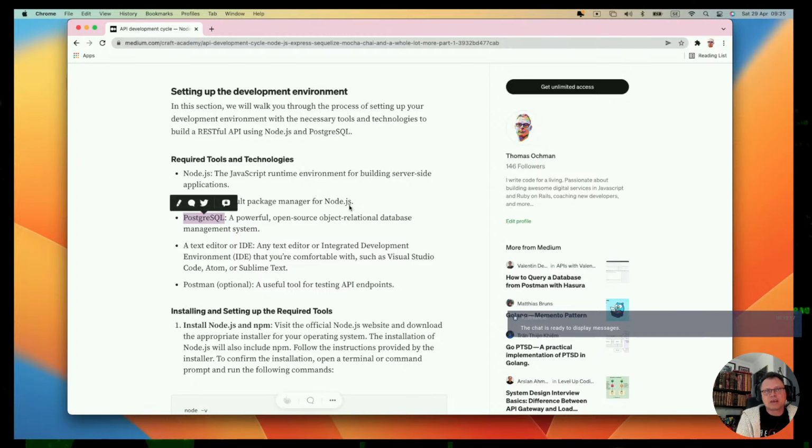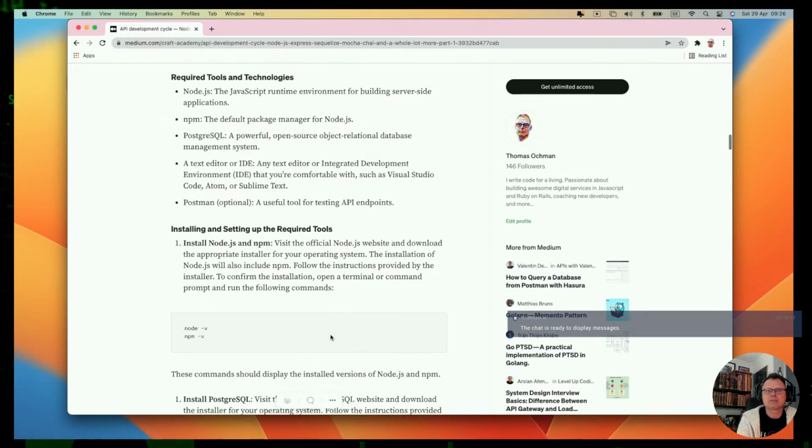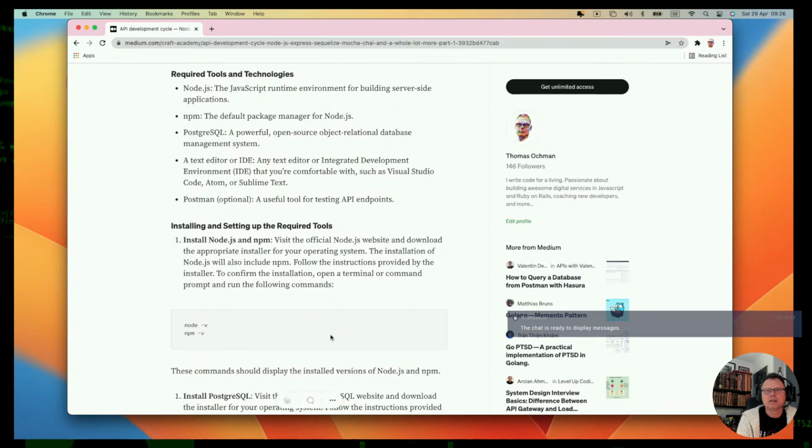Right, in terms of databases, I will be using PostgreSQL. I have my own editor. I use VS Code, and perhaps we will be using Postman, but I doubt that we will be hitting Postman today, perhaps in the second part. Postman is a great tool for testing API endpoints.